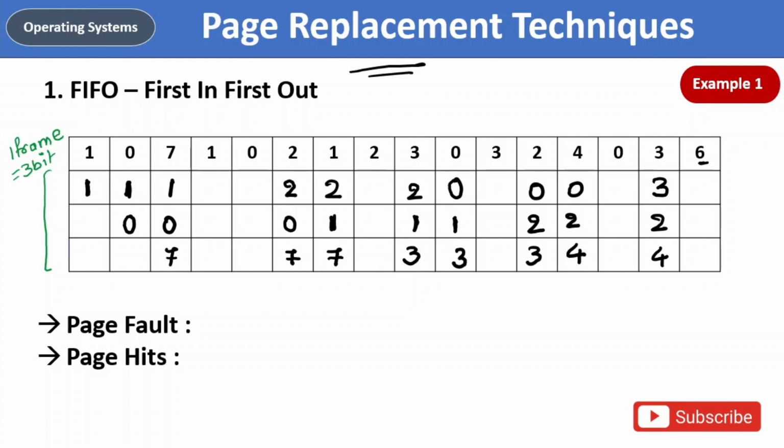Next I want to insert 6. Whether 6 is in my updated frame? No, it is not there. So I will be searching who came first among 3, 2 and 4. So 3 started at this step, 2 came here and 4 came at this step. So 3, 2, 4. Who was the first one to come? 2 was the first one to come. So we will be replacing 6 in place of 2. 3 and 4 will remain as it is from the previous step.